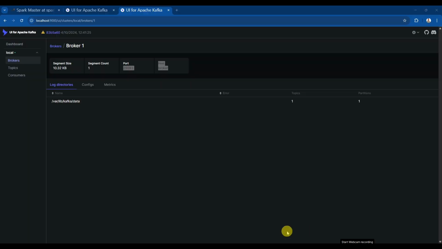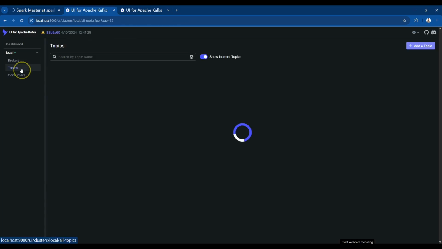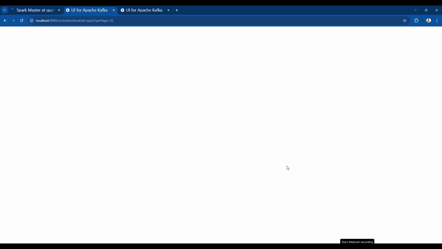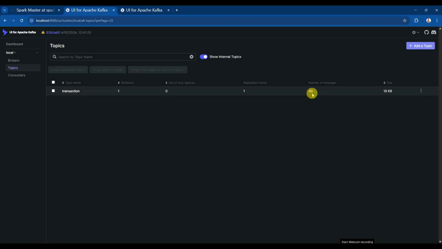And we should see things happening. You can see in Spark nothing is running yet, and in our topic we should have data, 38 now. Let's see if it's increasing. Just 38, 40.